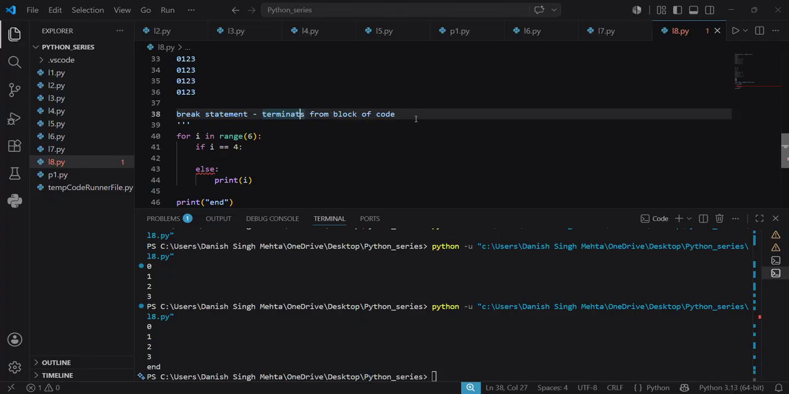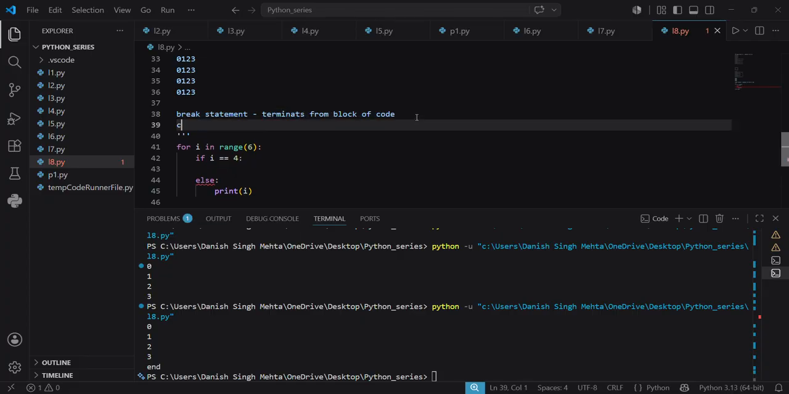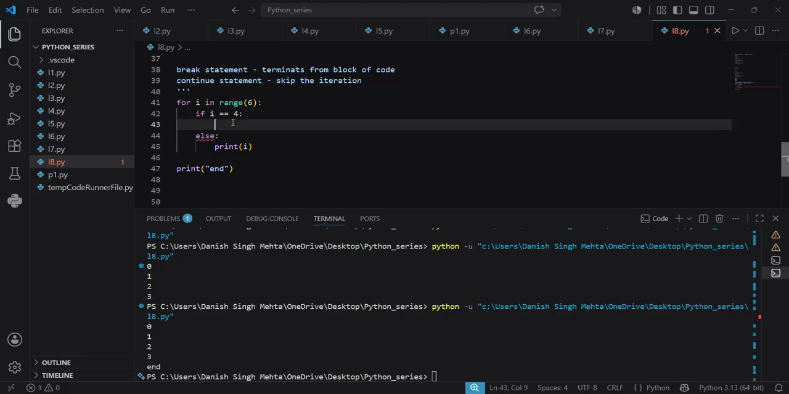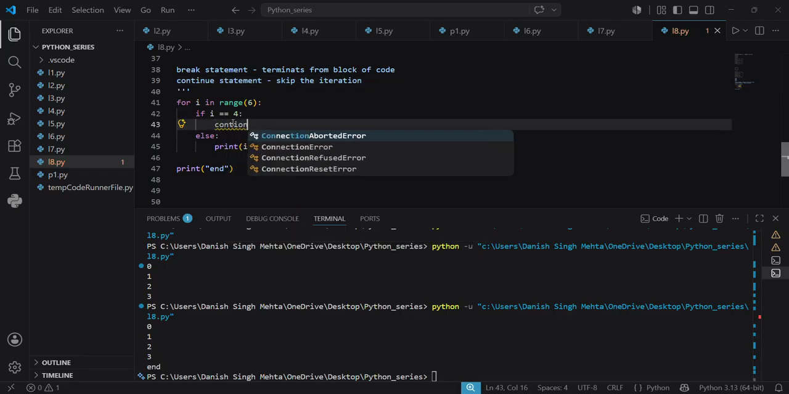Okay. Now the continue statement. Basically it skips the iteration. Now what does this mean? It leaves that number for which we will use continue.